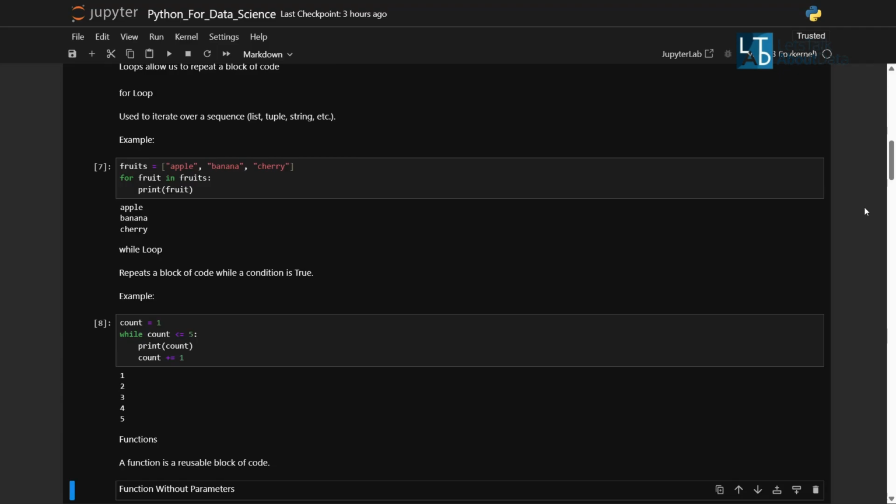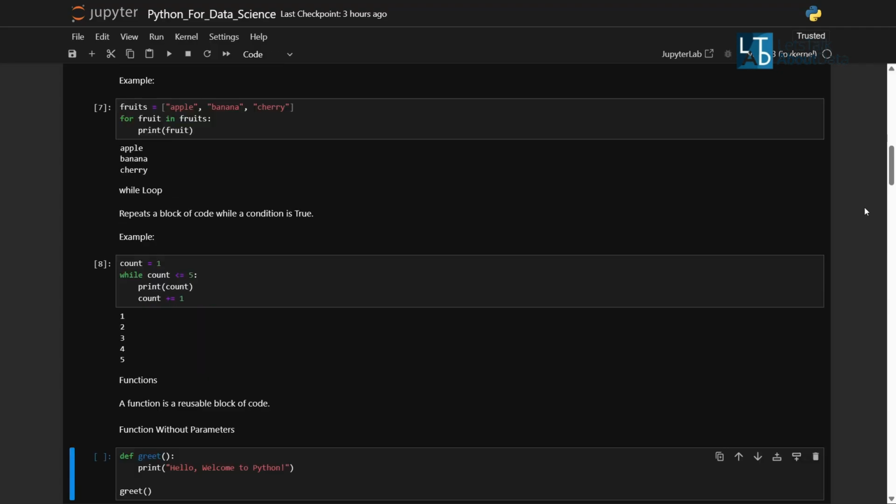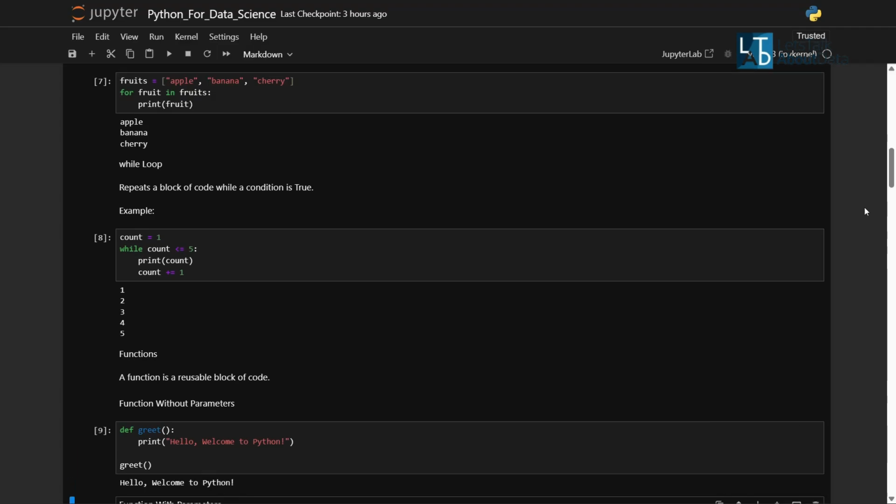Functions. A function is a reusable block of code. Function without parameter. For example, def greet, print hello, welcome to Python. So if we call greet, we get the result: welcome to Python.